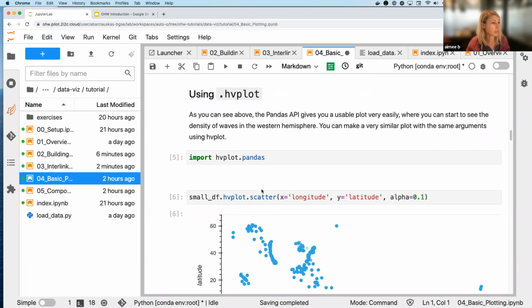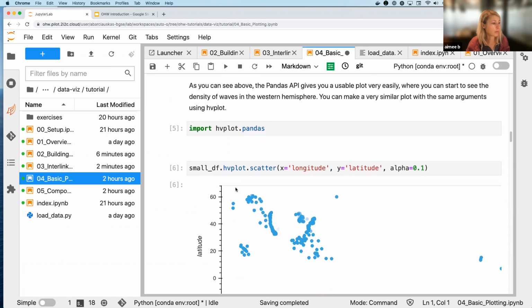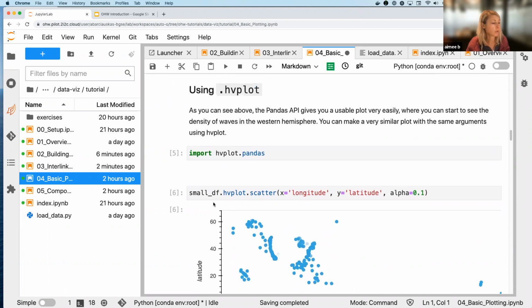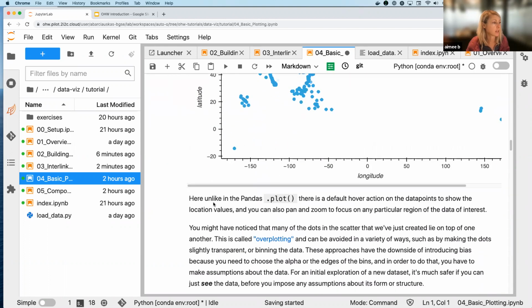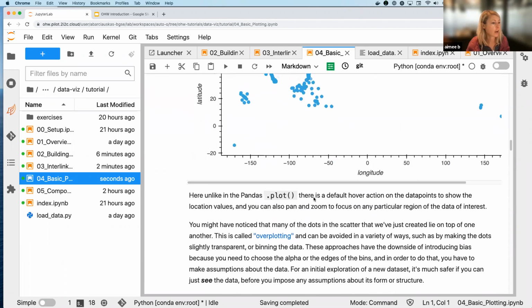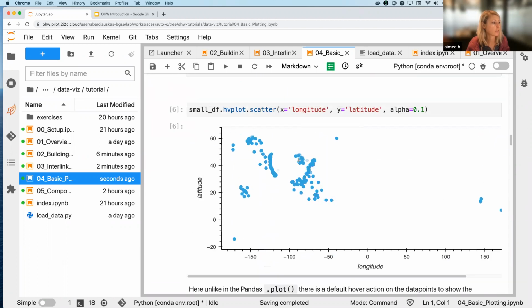And then we can use HVplot to also visualize this data. So here, unlike the pandas plot, there's a default hover action on the data points to show location values. So now we can hover over these.